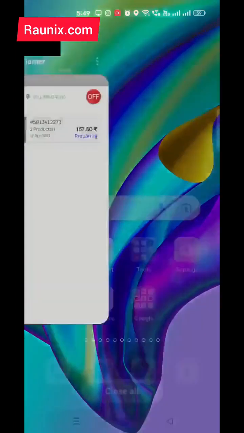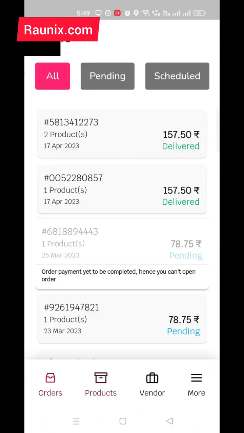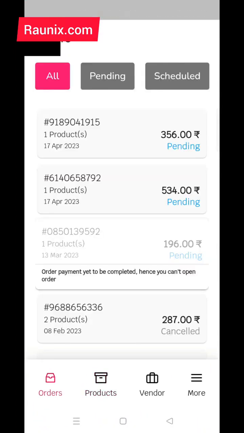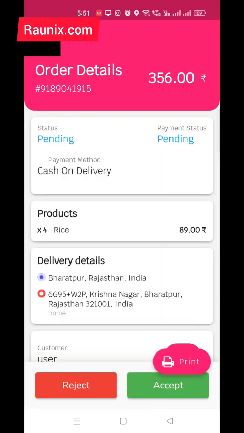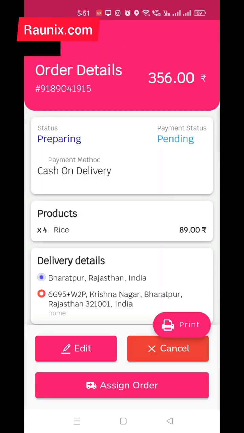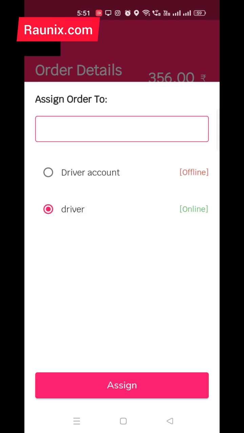Now this order will go to the seller like this. And now the seller will accept this order easily by using the seller app. And that's how the grocery delivery order works in the application.